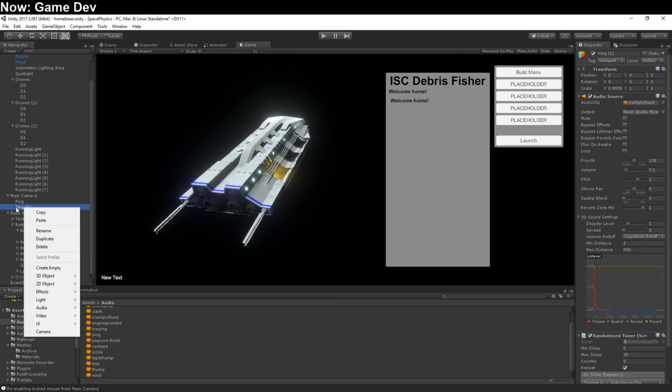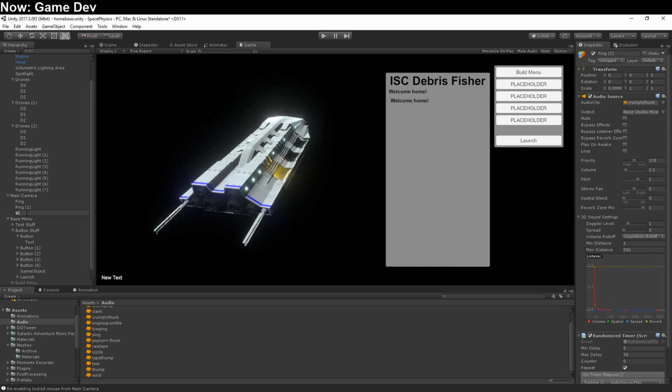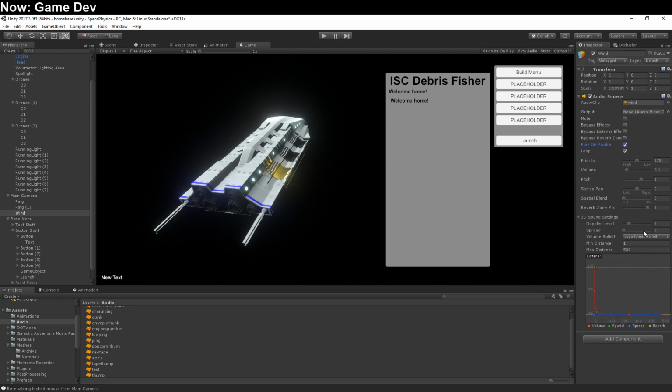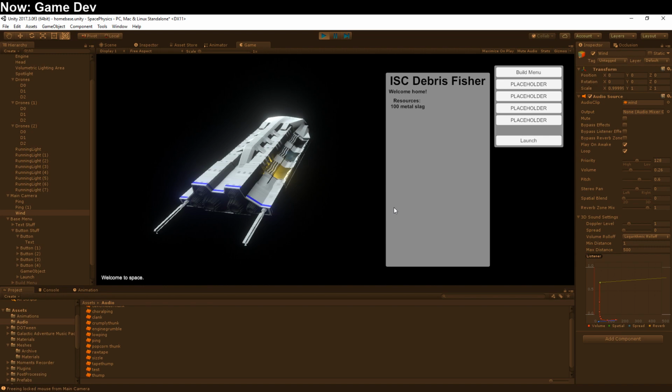So with that in mind, we'll just create one more of these. We'll call it wind. And that's going to be our background sound. That is going to be play on awake and loop. We don't need a timer for that, so we'll remove it. The volume is a little bit louder than that, like maybe 0.3. And we're going to want to pitch it down just a touch. There we go.